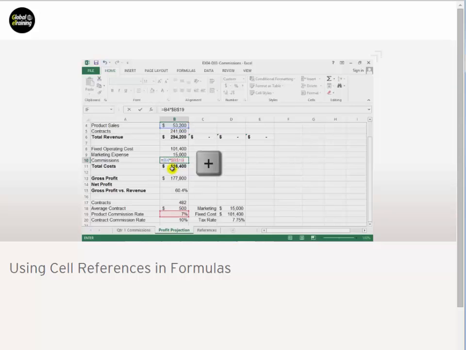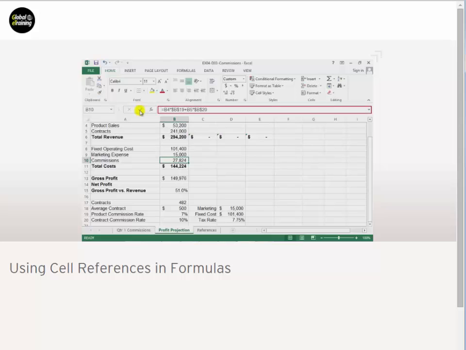Then I type a plus sign to add that to the result of multiplying the contract sales, cell B5, by the commission rate, cell B20. I make cells B19 and B20 absolute references, so those cells are always referred to when I copy the formulas later. Notice in the formula bar that I've created a formula containing both relative and absolute cell references. No matter where I copy this formula, it will always reference the commission rates in cells B19 and B20.